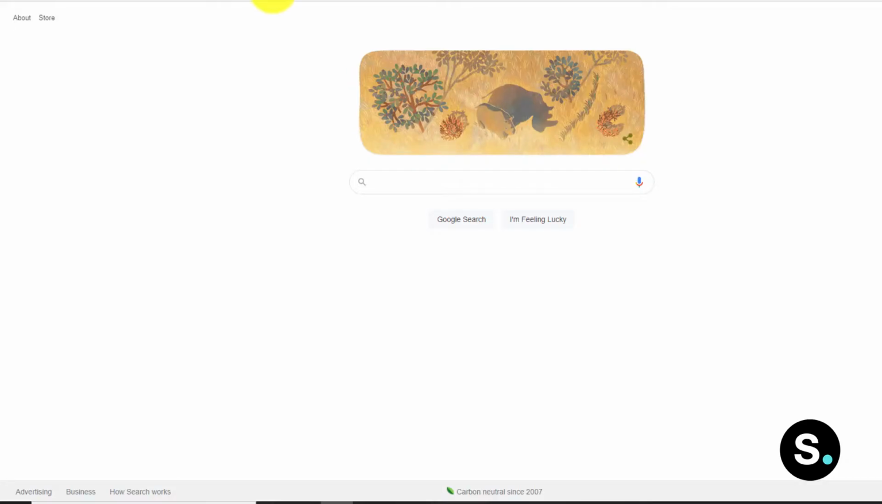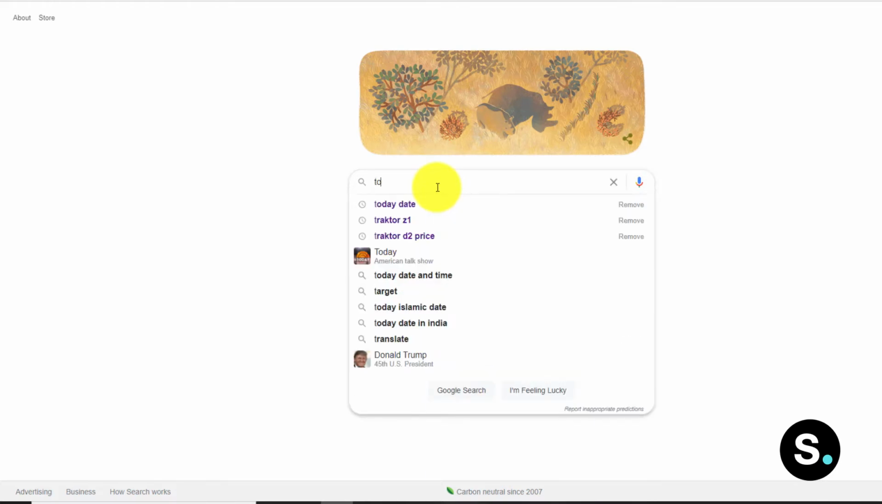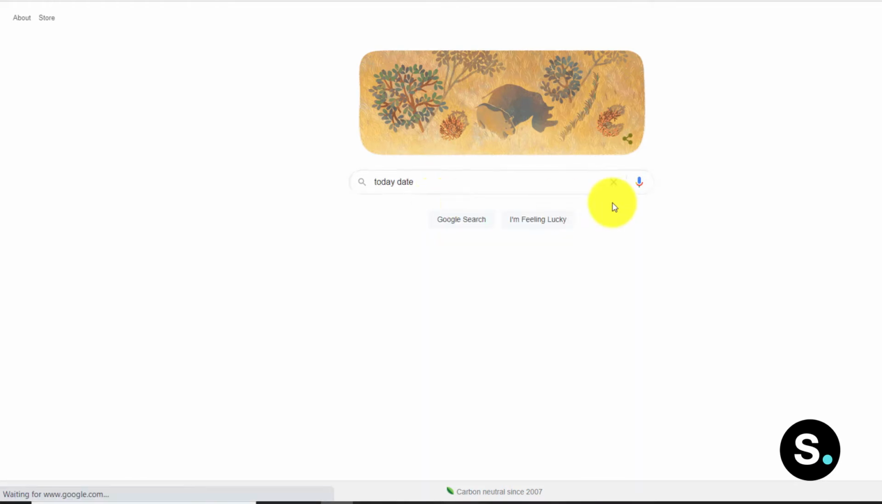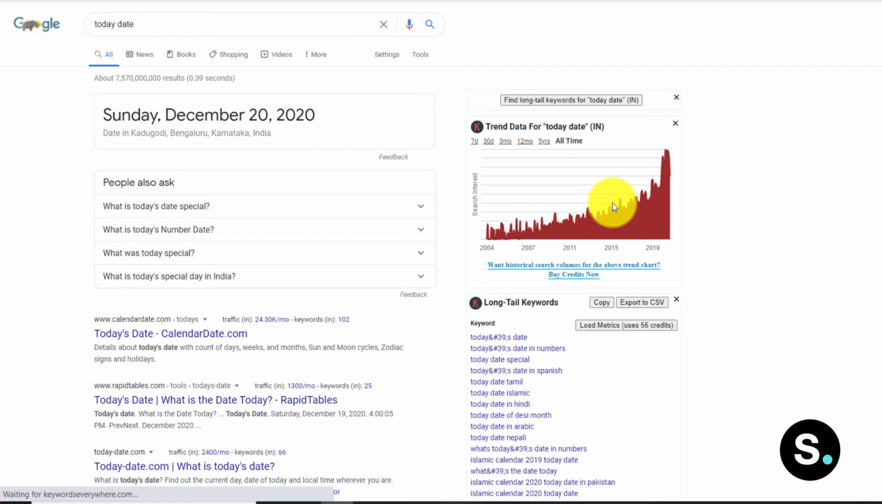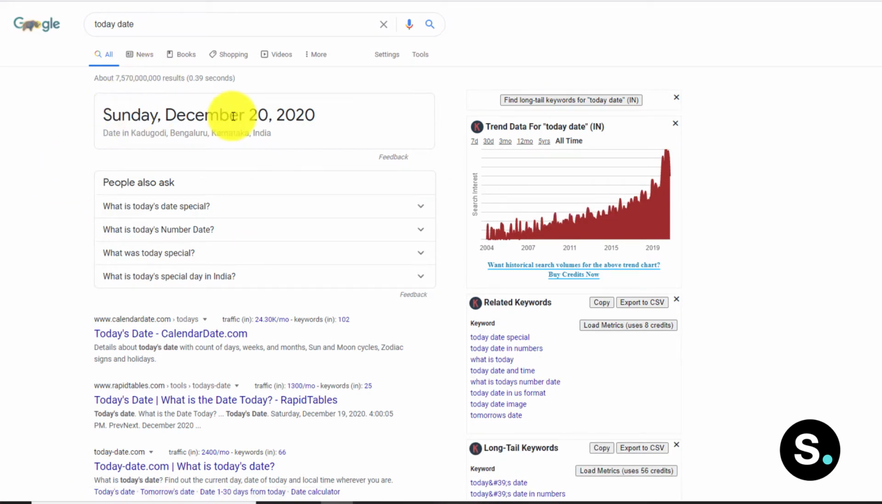So before we get started, we're going to check today's date. I'm on google.com and I'm going to just refresh the screen and type in for today's date so that we're sure that we're looking at the right data based on the date. So today is Sunday, December 20th, 2020, and we're going to dive straight into the Google Analytics account.